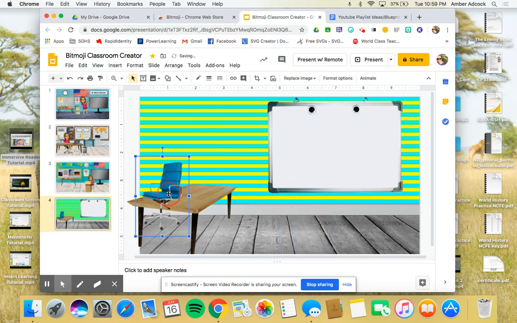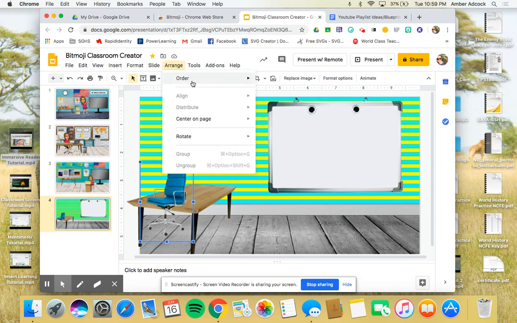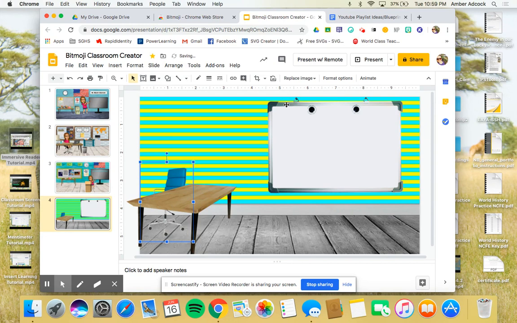Let's put it behind the table. Wait a minute. It's not behind the table. It looks like it's on the table. We can fix that. So it's a very simple click of a button up here. If you go to arrange up here above your toolbar, and then click order, send backward, and now it has sent the chair behind the table where it belongs.